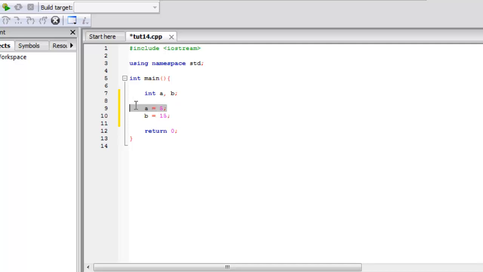Now this is a valid statement. It's not going to print out anything to the screen. It's just going to set A equal to 5 and B equal to 15. So we both know from second grade that 15 plus 5 equals 20.